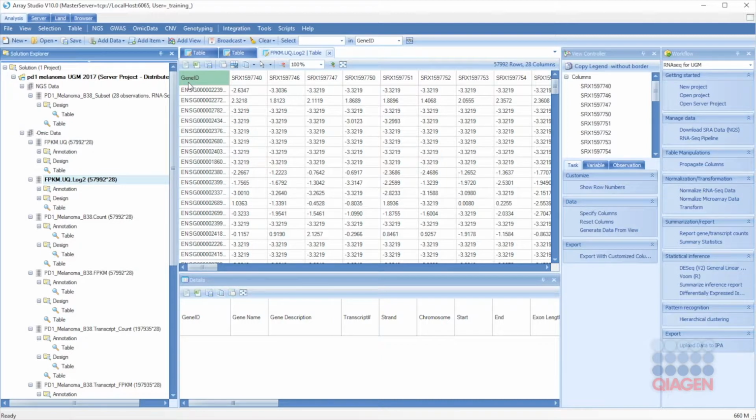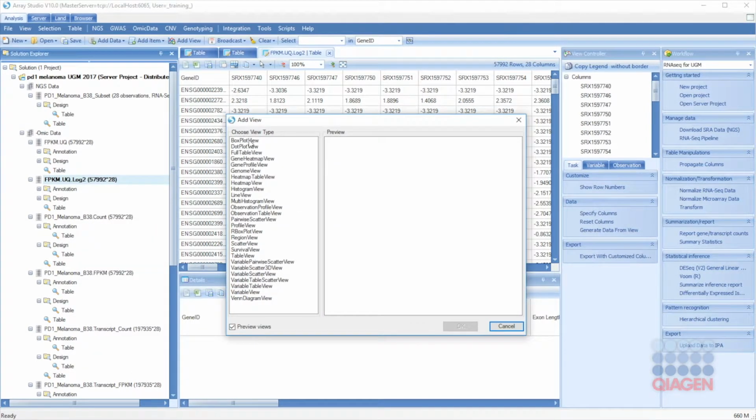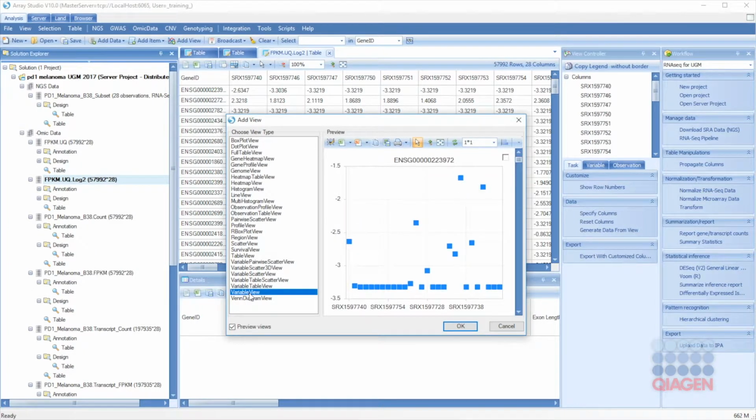Now that we've normalized and transformed the data, we can visualize these data. We'll just right-click on the omic data, choose Add View. Up to 40 different visualizations can be available depending on the data type. The real workhorse visualization is the variable view. This will plot a single row, a gene or a transcript, for every column, which is usually every sample, showing the expression level of the given gene.